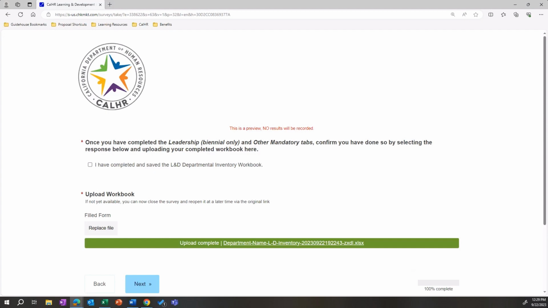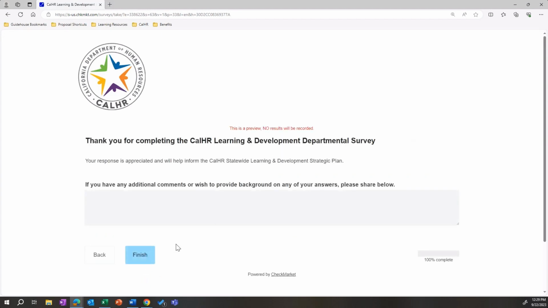If you can't move forward on a survey question, it's likely that question is required and will need an answer before moving forward. Here you can see that you will be asked to upload your completed workbook and check the acknowledgement statement. You will then see a green ribbon that states Upload Complete once the file is successfully uploaded. Finally, please provide any additional comments or concerns you may have about the survey.